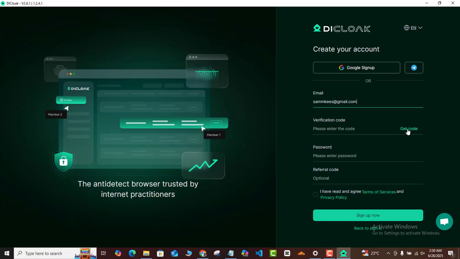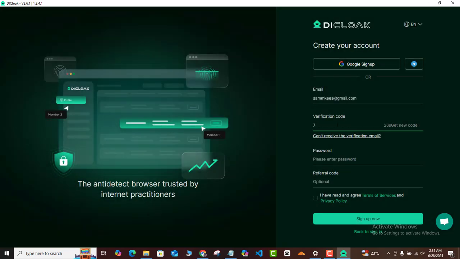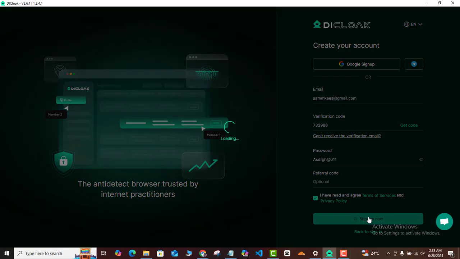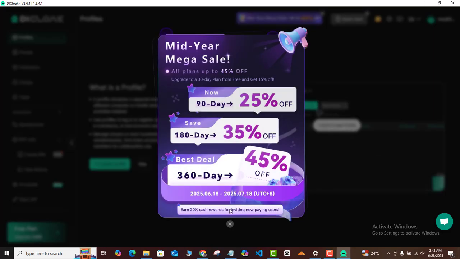So click here to request the code, and then go to your email inbox, copy the code and paste it in here. Then create your password here and then hit the sign up button. And once you do so, it will take you to your new Dicloak account dashboard.